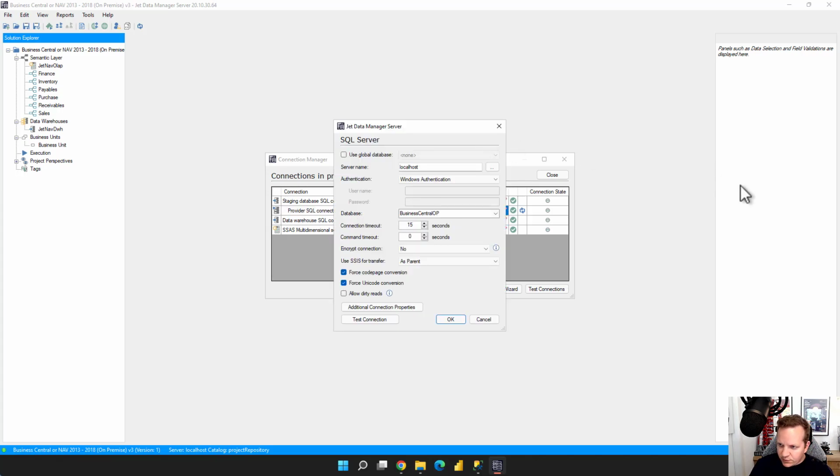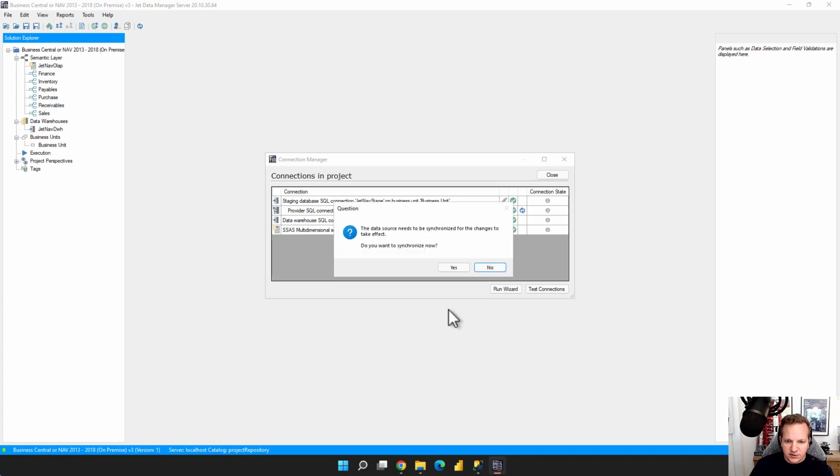It's still called an app adapter, but it also works for the BC on-prem databases. I can search for my BC database, and I got a nice BC database here. Test the connection to it, and then press OK. It'll ask me to synchronize straight away. I will do that now.